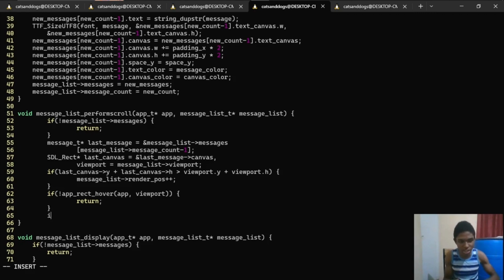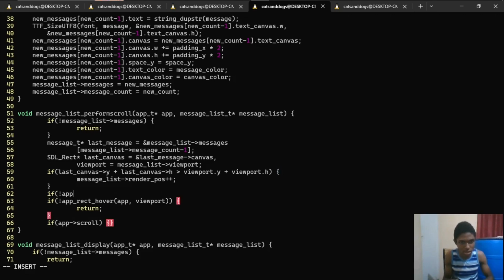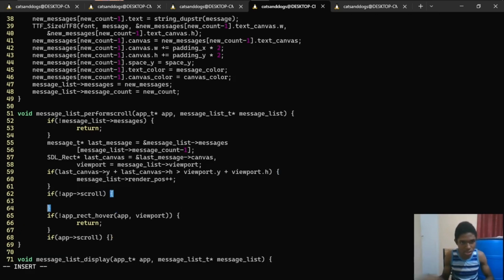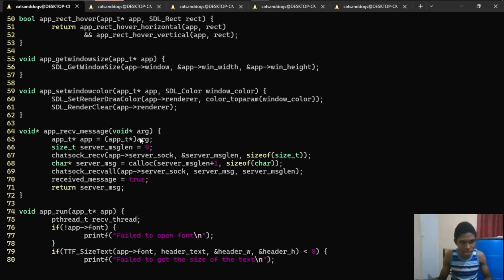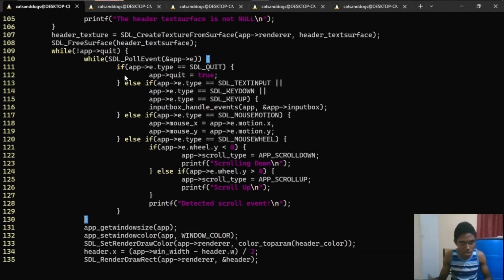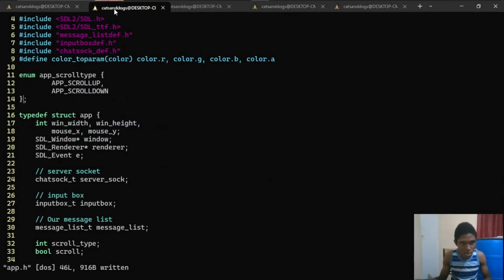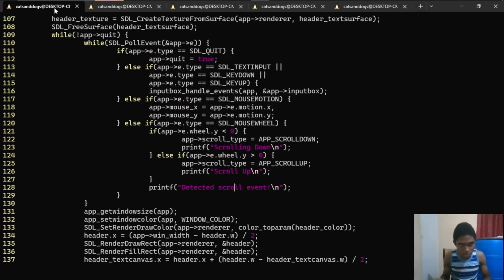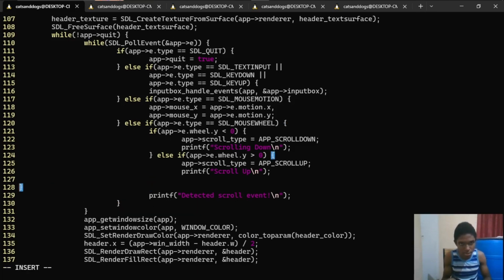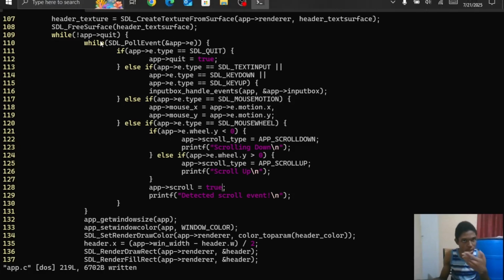And then we could do a check. Now we could say if app scroll, or if not, let's do a check up here before we'll say if not app scroll, because whenever we're handling a scroll event in our event loop, guys, we're supposed to set our scroll flag within our app structure to true. So we can't forget to do that. So let's do an app scroll equal to true.